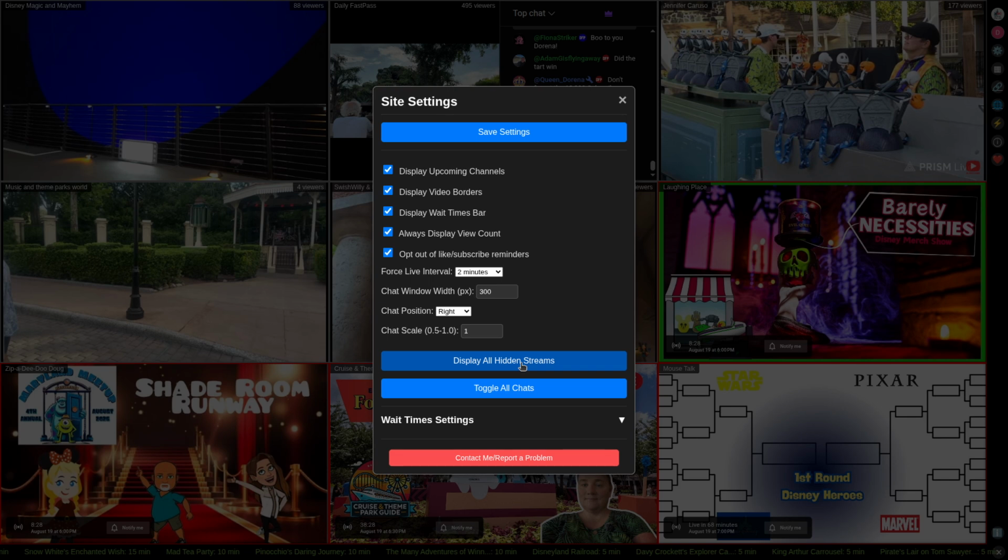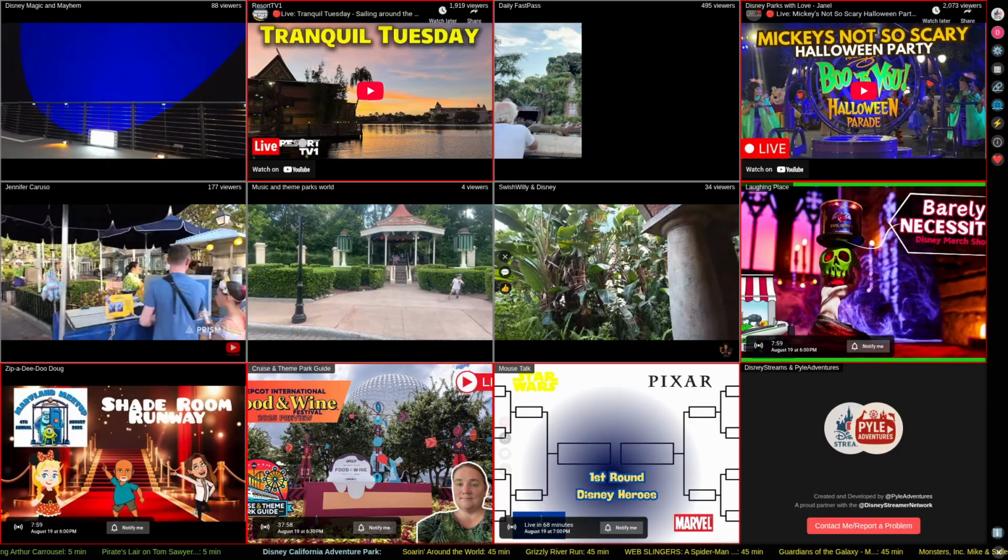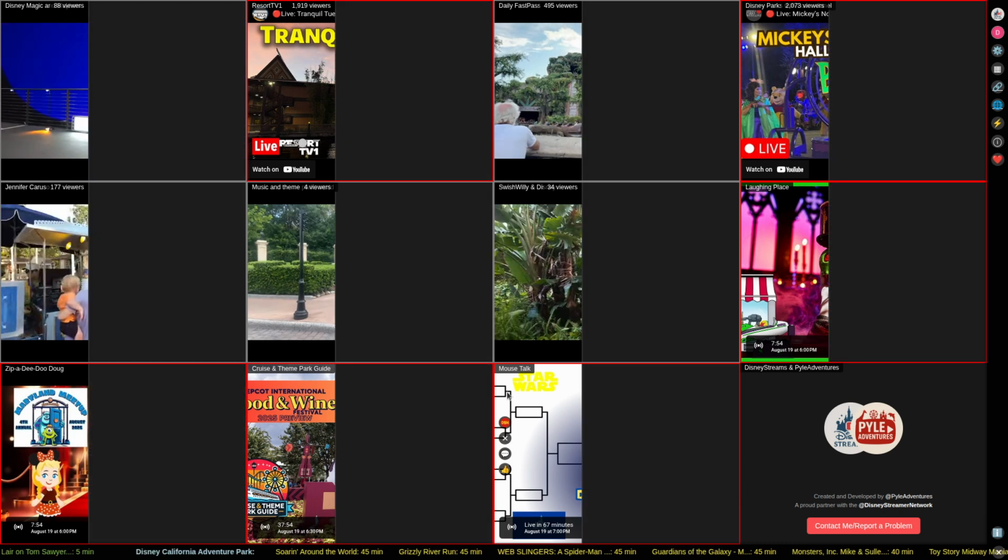Then we have this one that we're going to call experimental because it's not currently working, but you can actually toggle all the chats at once. So if you wanted to open all the chat windows, you can click this button. Likewise, if you want to close them all, you can click that button. Right now, if I click it, it's going to close everything. And then if I click it again right now, it's not going to work. It should work before too long. It's going to give me a frowny face, but I will get that fixed.